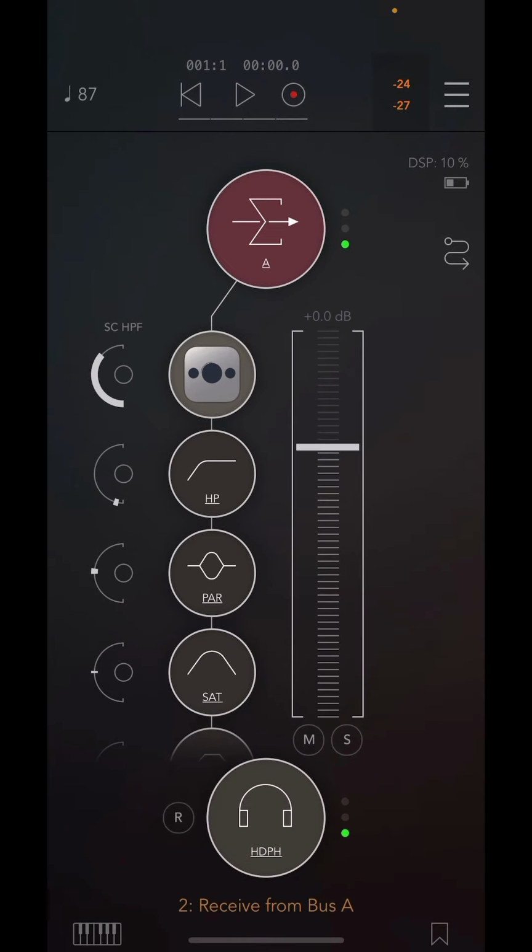I'm gonna just A and B the unmixed version with the mixed version just so you guys can hear the difference.